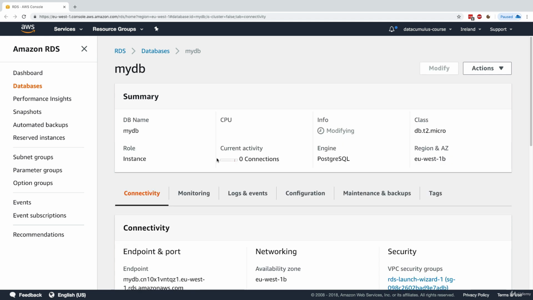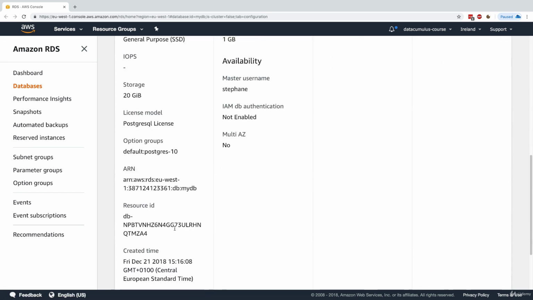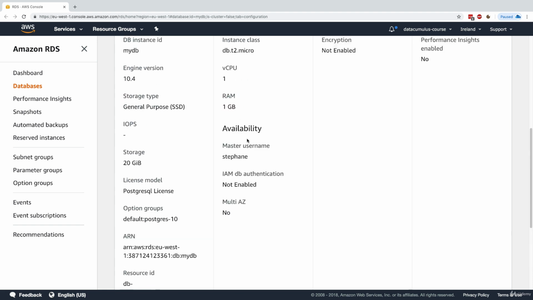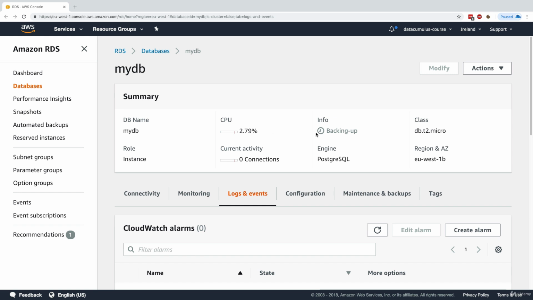So my database has been created, but as you can see, the status still says modifying. And if I go to configuration, I can see that at the very, very bottom here, multi-AZ says no. So it's not yet multi-AZ. What I have to do is actually wait, and this is why it says modifying, because the standby replica is going to be created right now. So let me wait just a little bit more. So now my instance is in backing-up state.